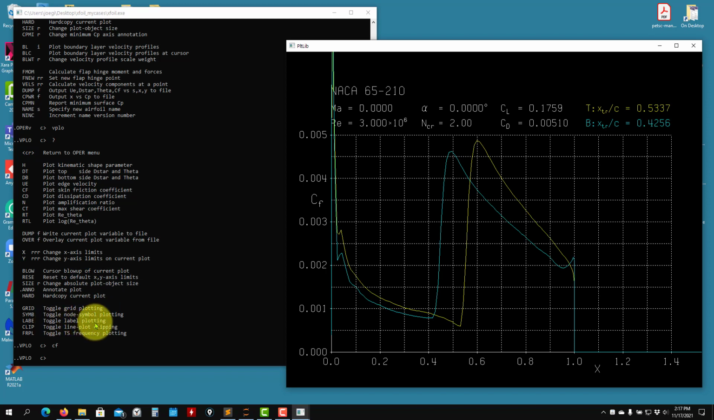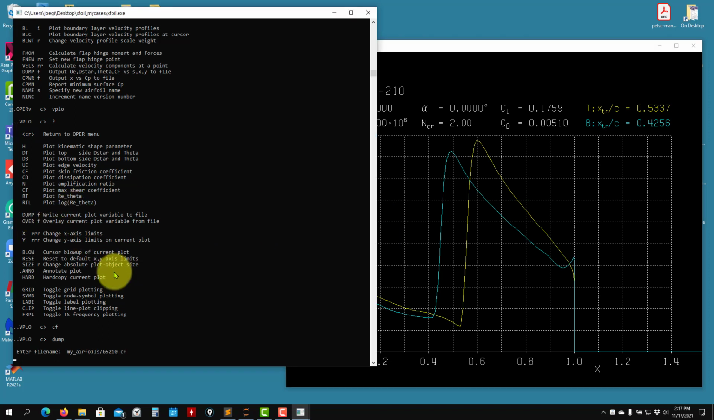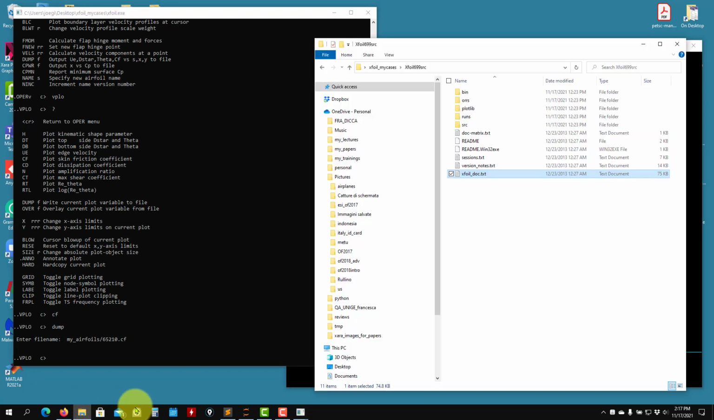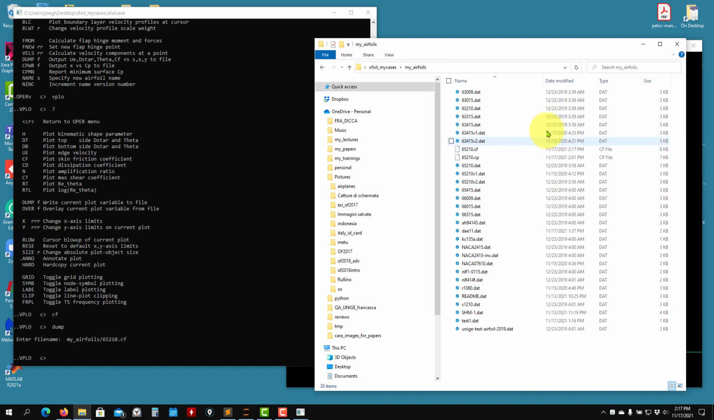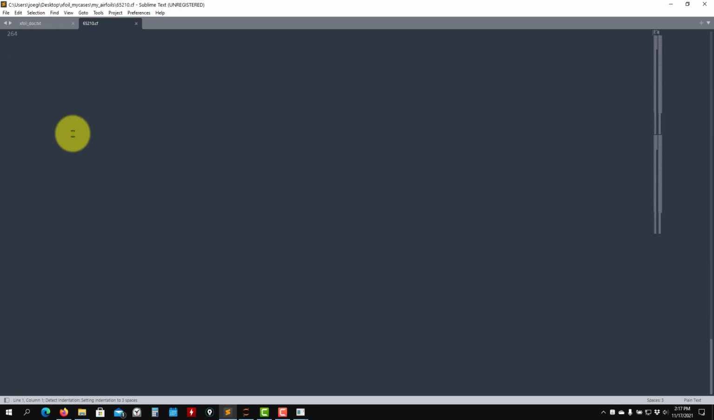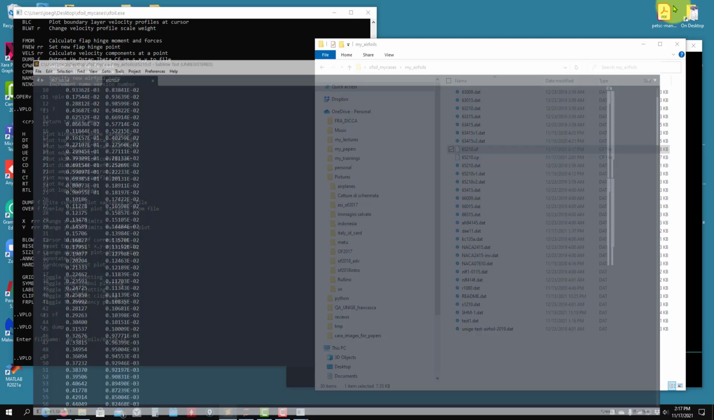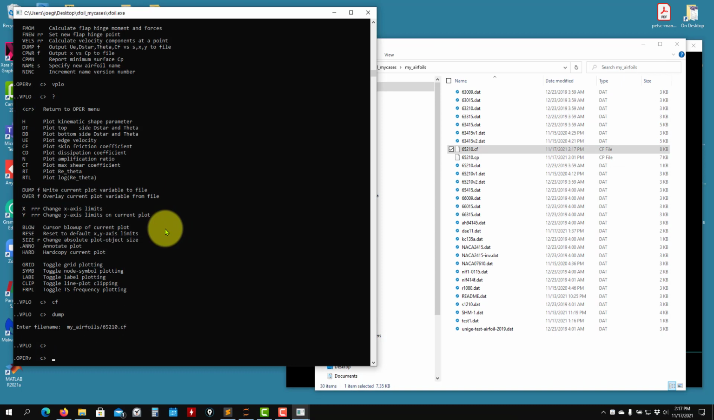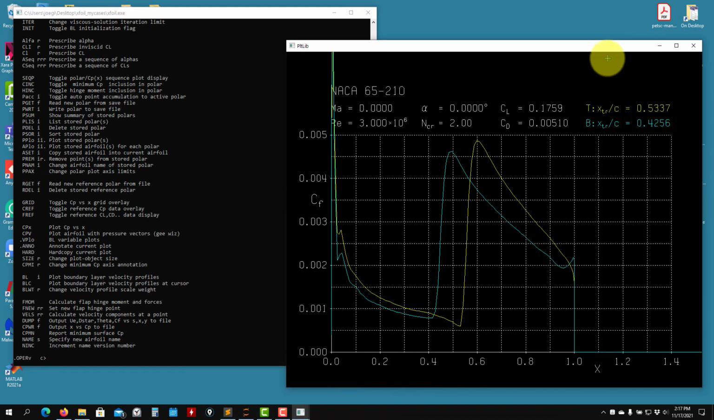Also see that you can write this information. You have this dump command and it will write this again. So as you go here in my airfoils, you will see that you have CF and you will have that information, for this specific angle of attack that we're studying. So I think at this point that is all for this case.